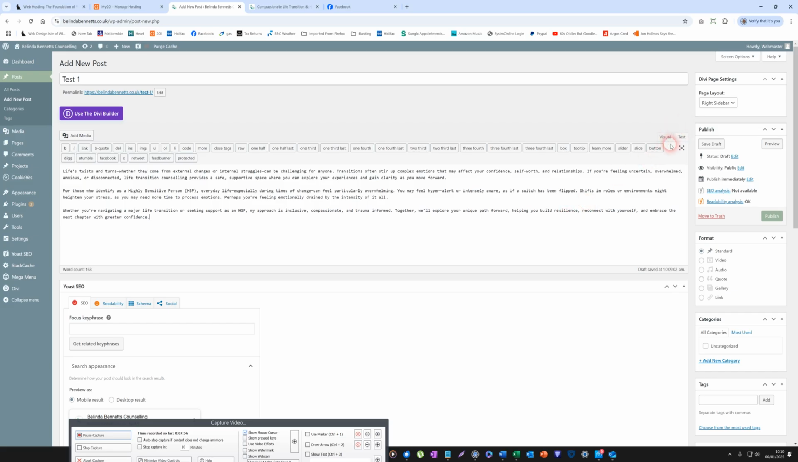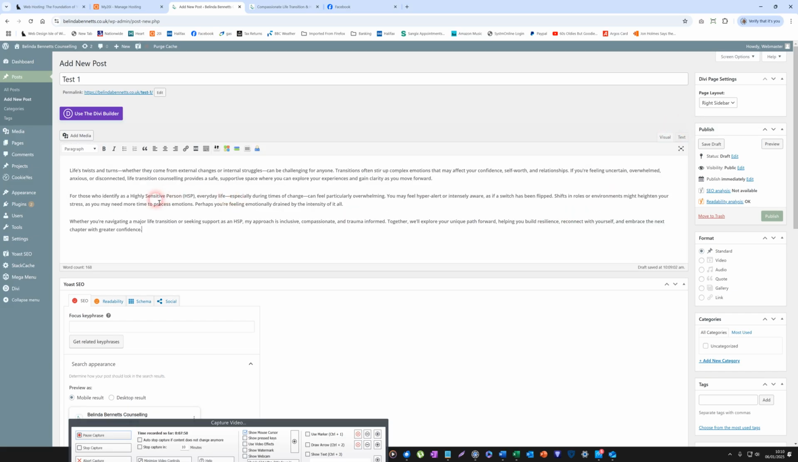If you want to bold things or add links, go to visual, highlight whatever you want to do, and again, just like a Word document, up here you've got options, so let's make that bold. You can put a link into another page or another site. So I'll highlight that text. You've got insert or edit link.